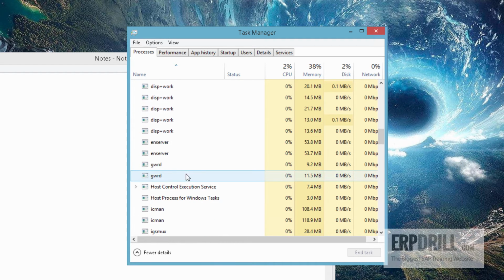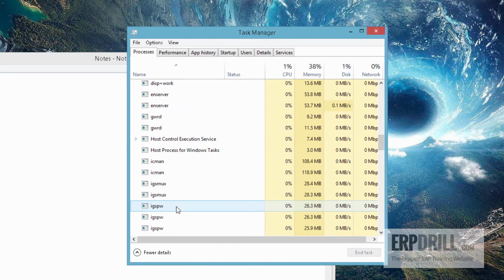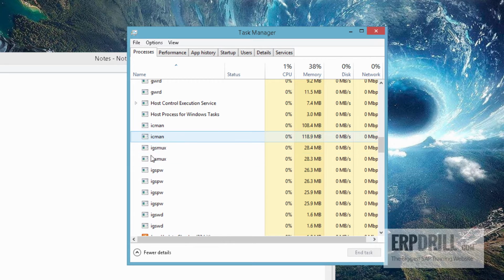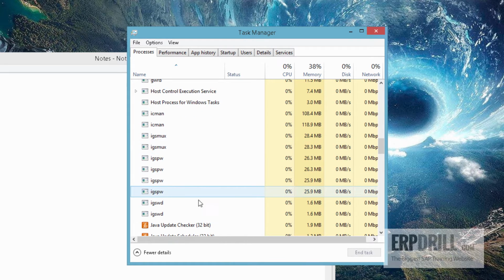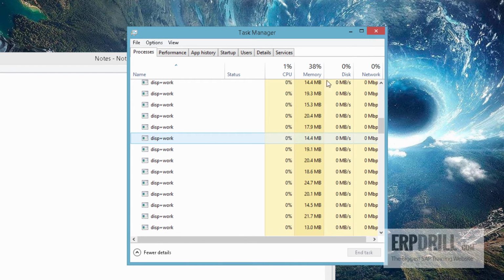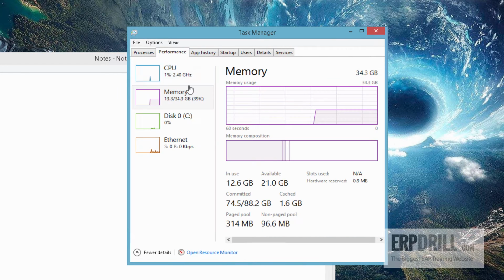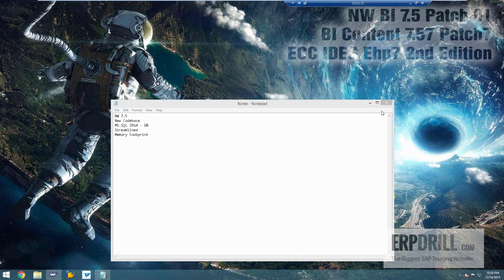There's about 20 work processes there, along with the NQ servers and the ICM, Internet Communication Manager, and all of that stuff is running in the background, and still it takes about 30. It usually takes 24, 25 on an equivalent 7.4 kernel, 7.4 system.